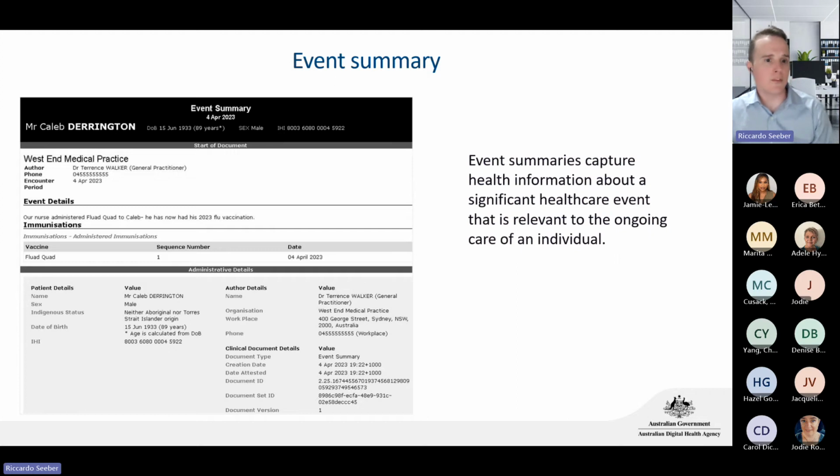Event summaries capture health information about a significant healthcare event that is relevant to the ongoing care of an individual. It may be used to indicate a clinical intervention, improvement in a condition, or that a treatment has been started or completed. Event summaries can contain allergies, medicines, diagnosis, interventions, and their primary intent is for healthcare providers who are not the patient's regular provider to record such a situation and upload it to the record.